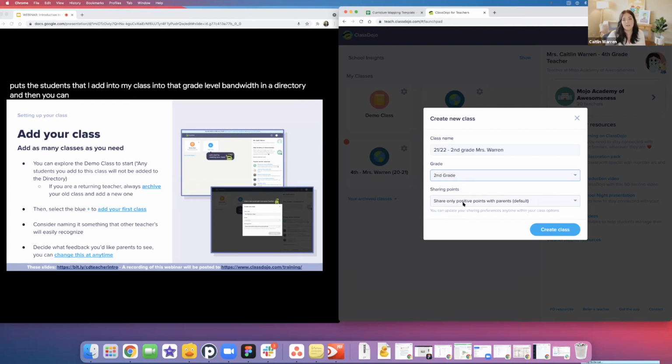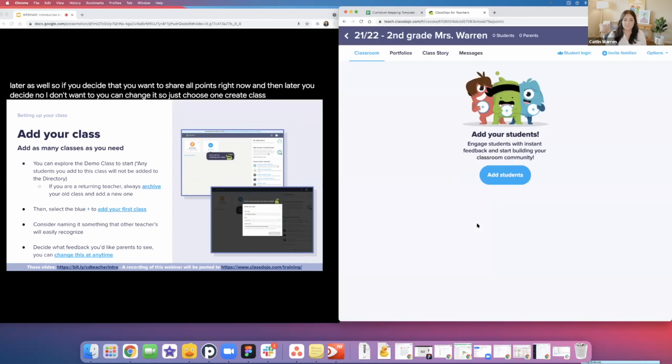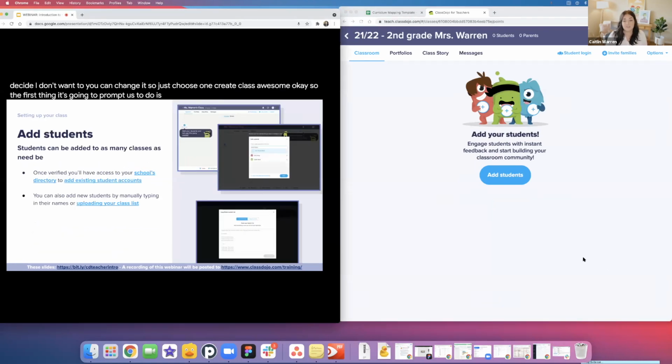And then you can decide, do you want to share positive points, all points, or not share points at all? You can change this later as well. So if you decide that you want to share all points right now, and then later you decide, nah, I don't want to, you can change it. So just choose one, create class. Awesome. Okay, so the first thing it's going to prompt us to do is to add students.